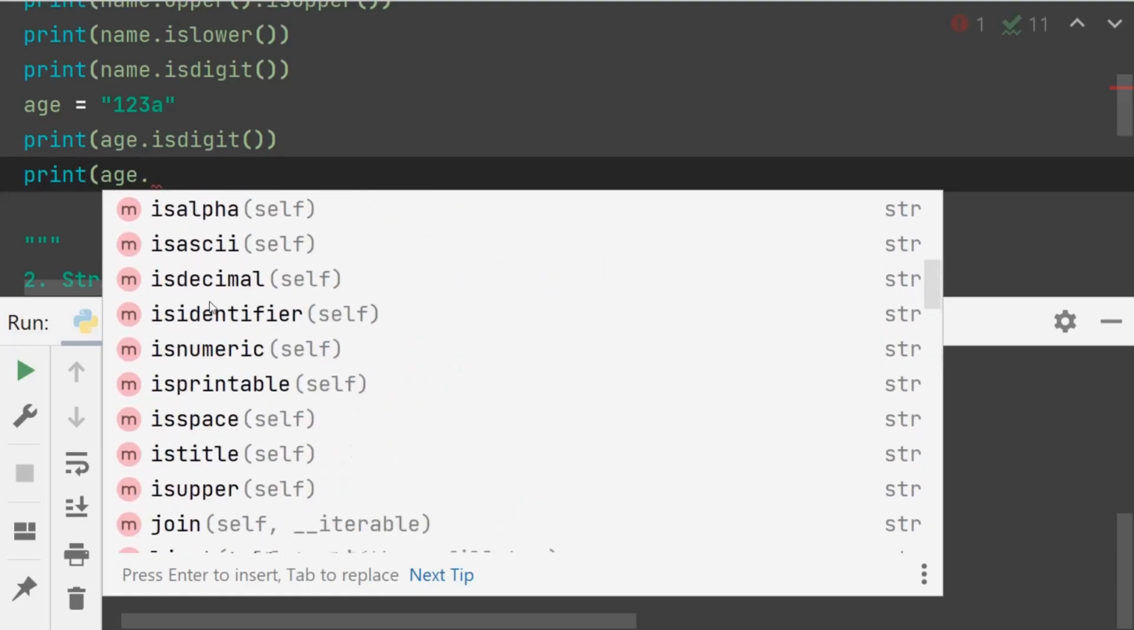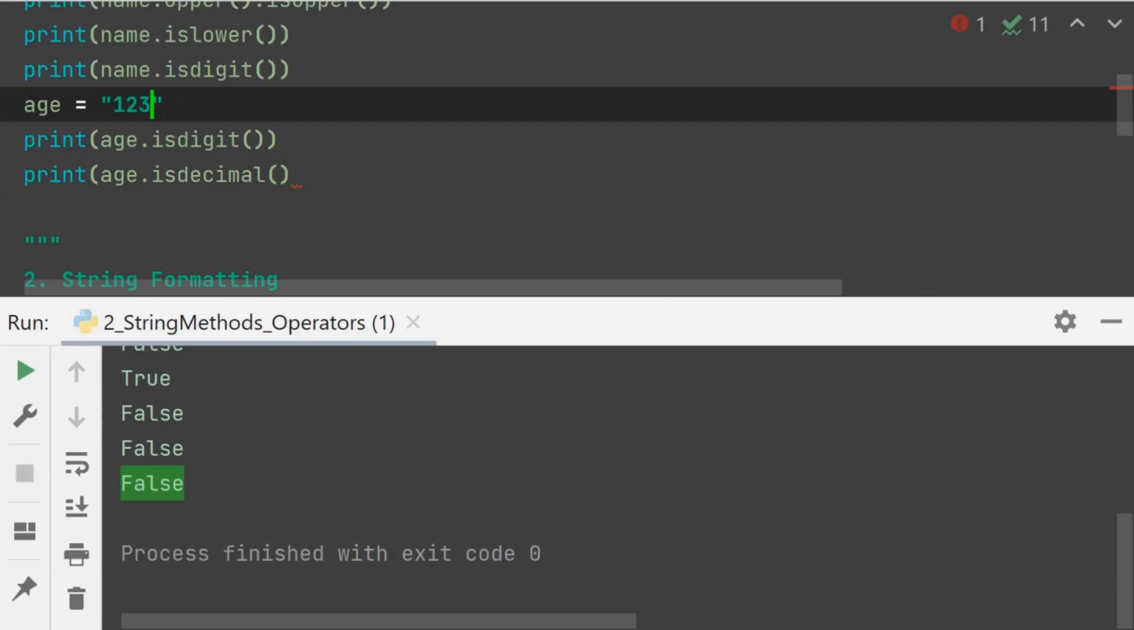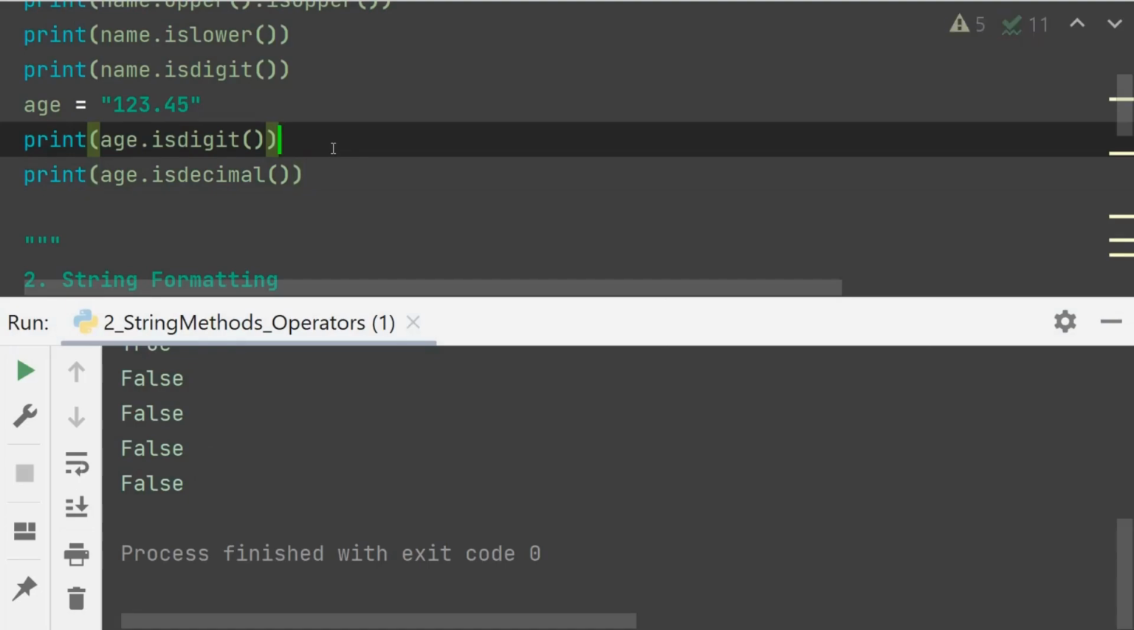You are asking about float. There is no float, but there is isdecimal. Let's test this also. Okay, I'm keeping it as 4.5. My system is hanging up. I don't know why it's giving false. No, it's giving false.